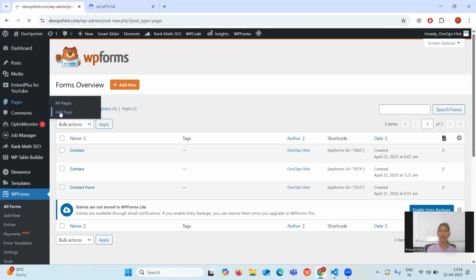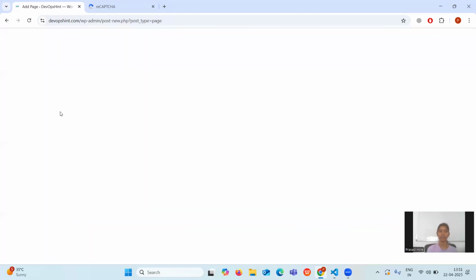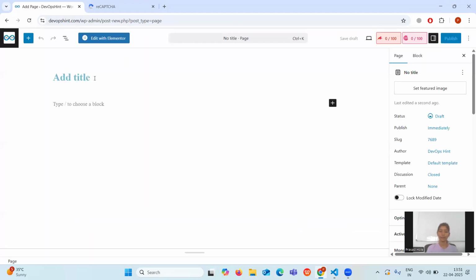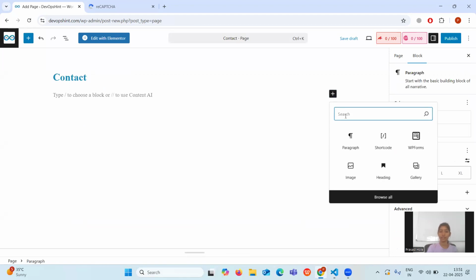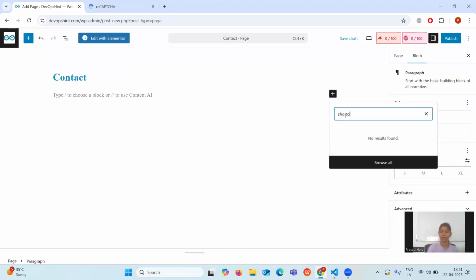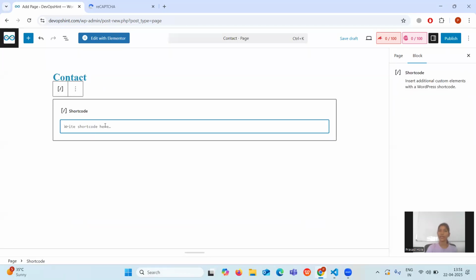That is, we have to click on add page. Give the title to your page, that is, I provide contact. Here you can click on the plus icon, and here you can search shortcode, and select this shortcode, and you have to paste that shortcode here, and the form is displayed here. This is the first way.